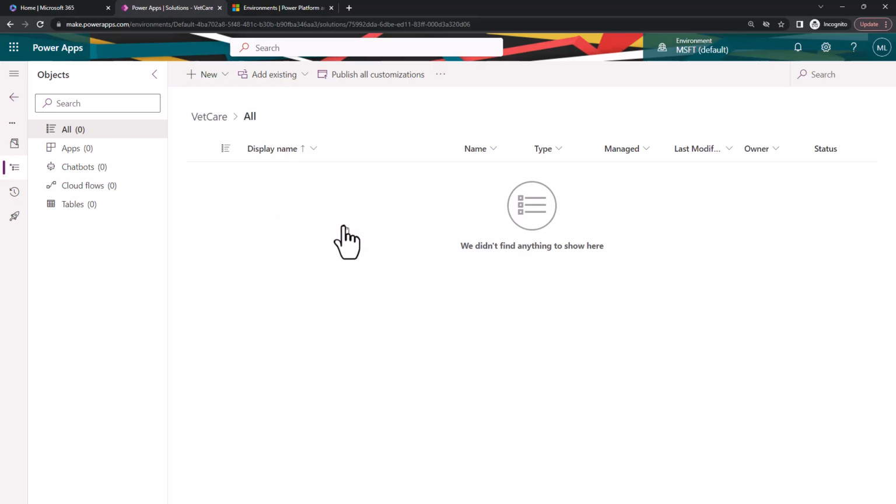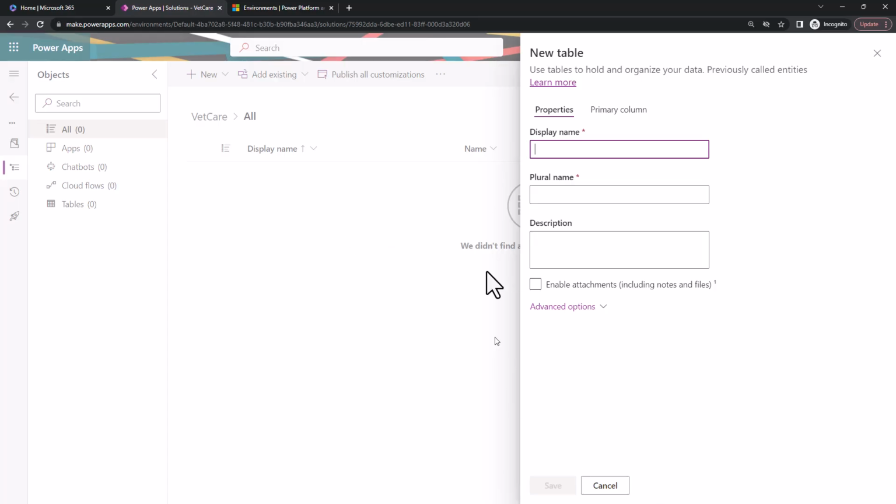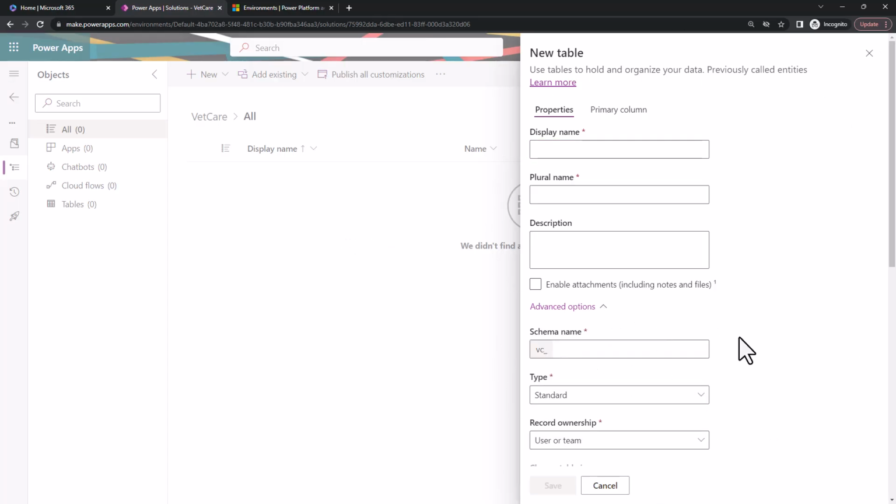Okay, click on table. Once you click on table, it will give you a set of steps which you want to define for the table. What is the display name of the table? There are two naming conventions for every artifact in Power Platform. One is the display name, the other one is the internal name. Okay, now I want to create the doctor details.